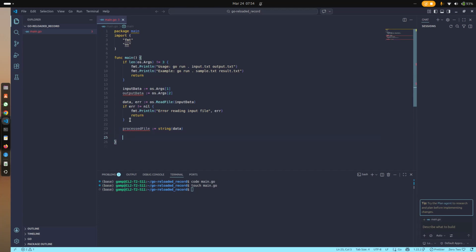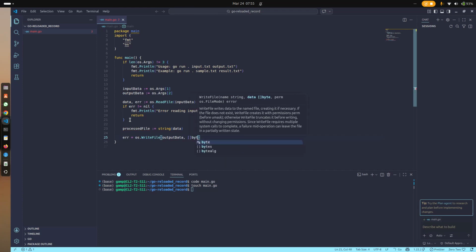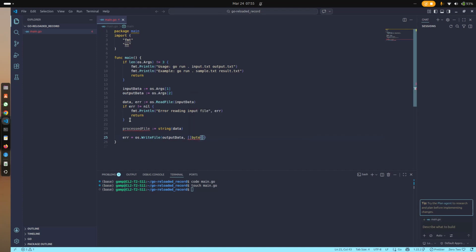After we've processed the file, then we handle our output file. We're checking for an error too. Sorry, we're writing, not reading. Because after we've read the input data, we're going to write it. So it needs to be written with os.WriteFile, that's the output data. We're going to convert processed file to bytes.